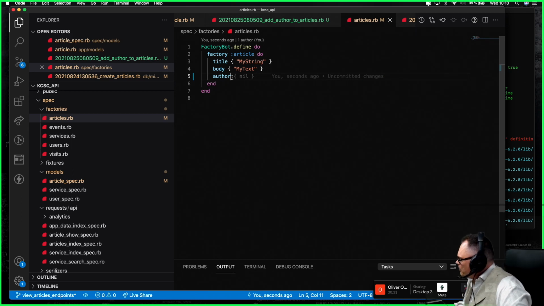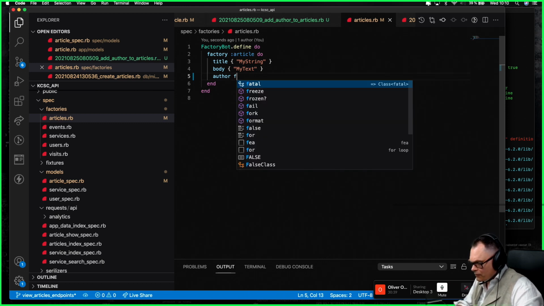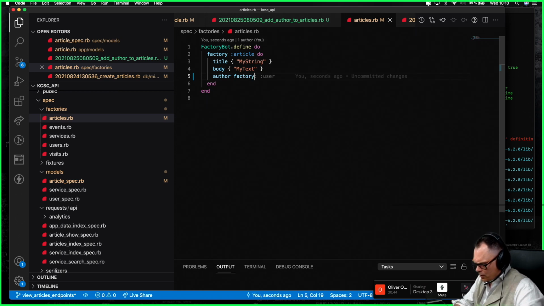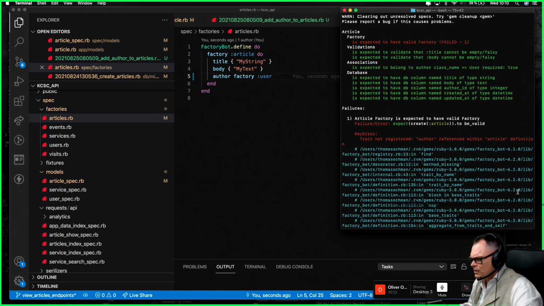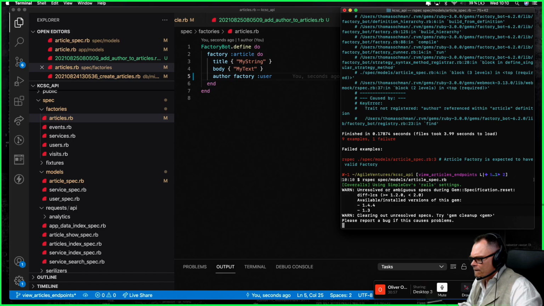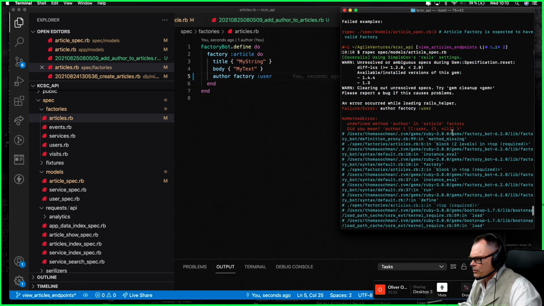Oh, now I remember. So I need to say author, factory, user. So factory user. Is that what I need to do, or do I have to look that up? Oh, no example. Did you mean author user? In article file.